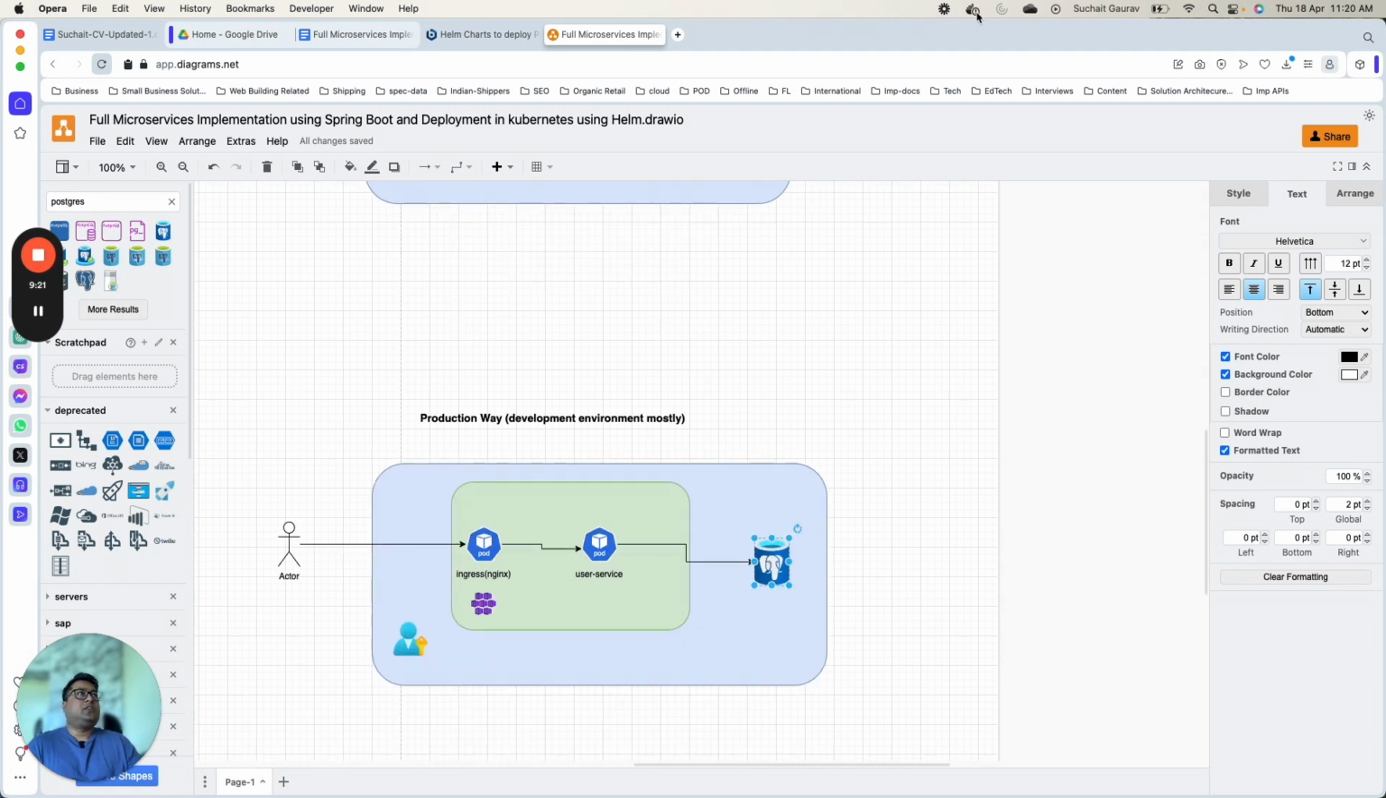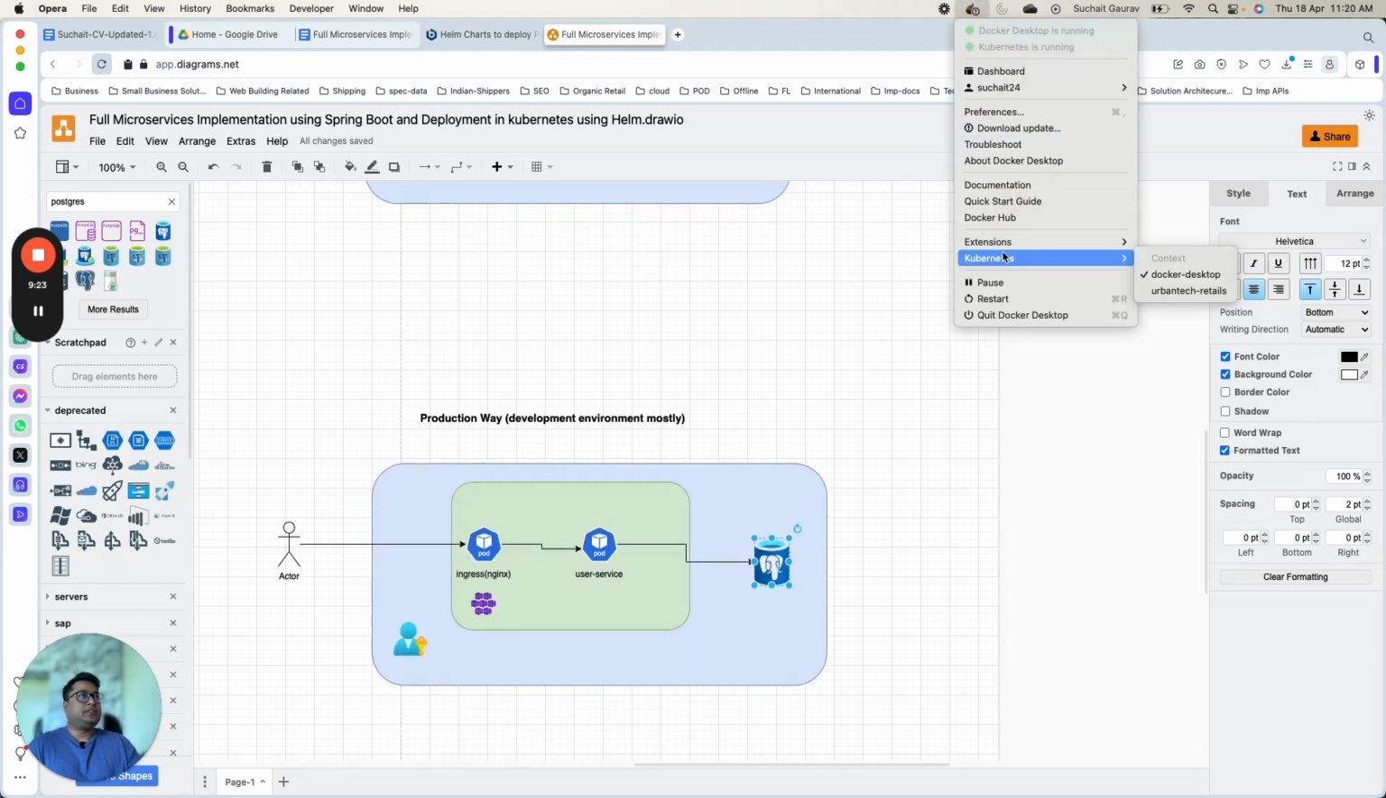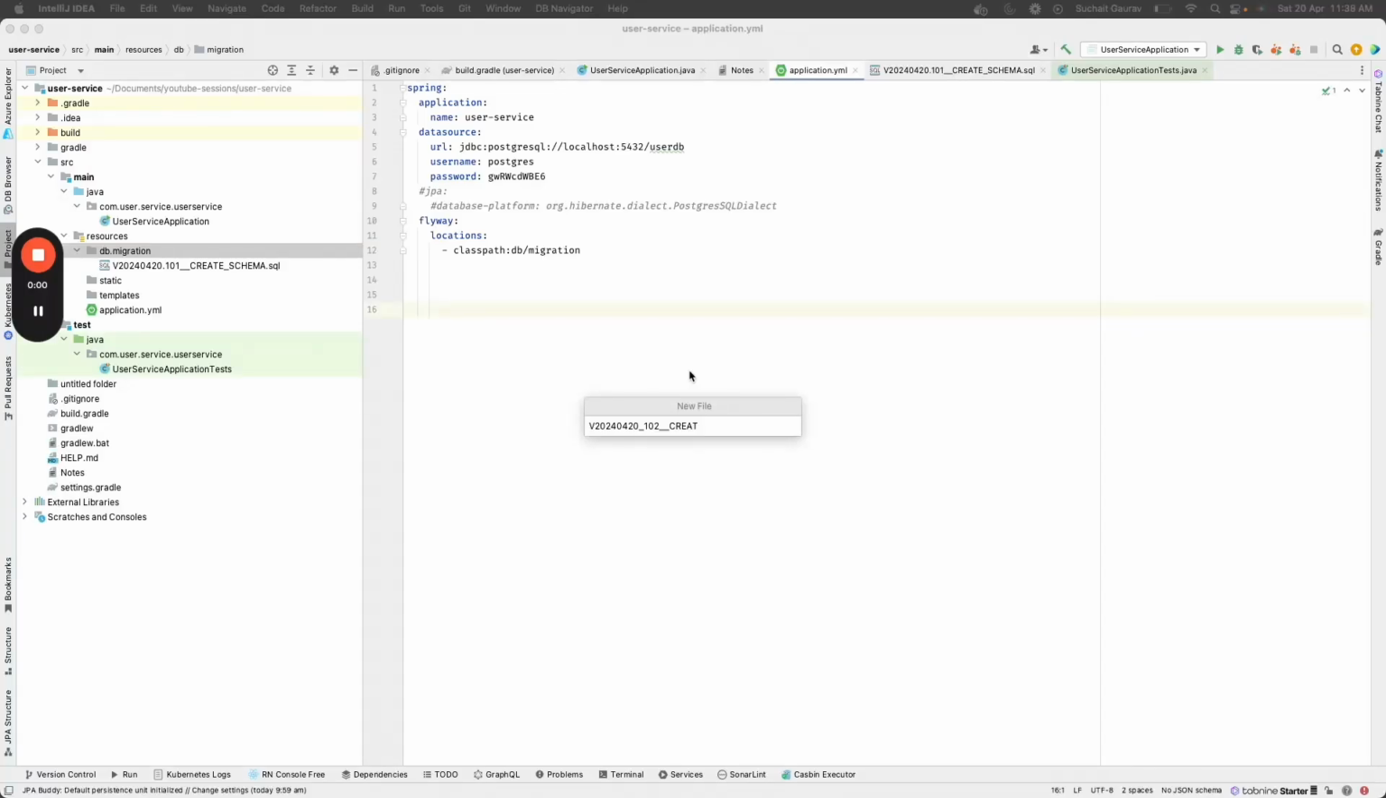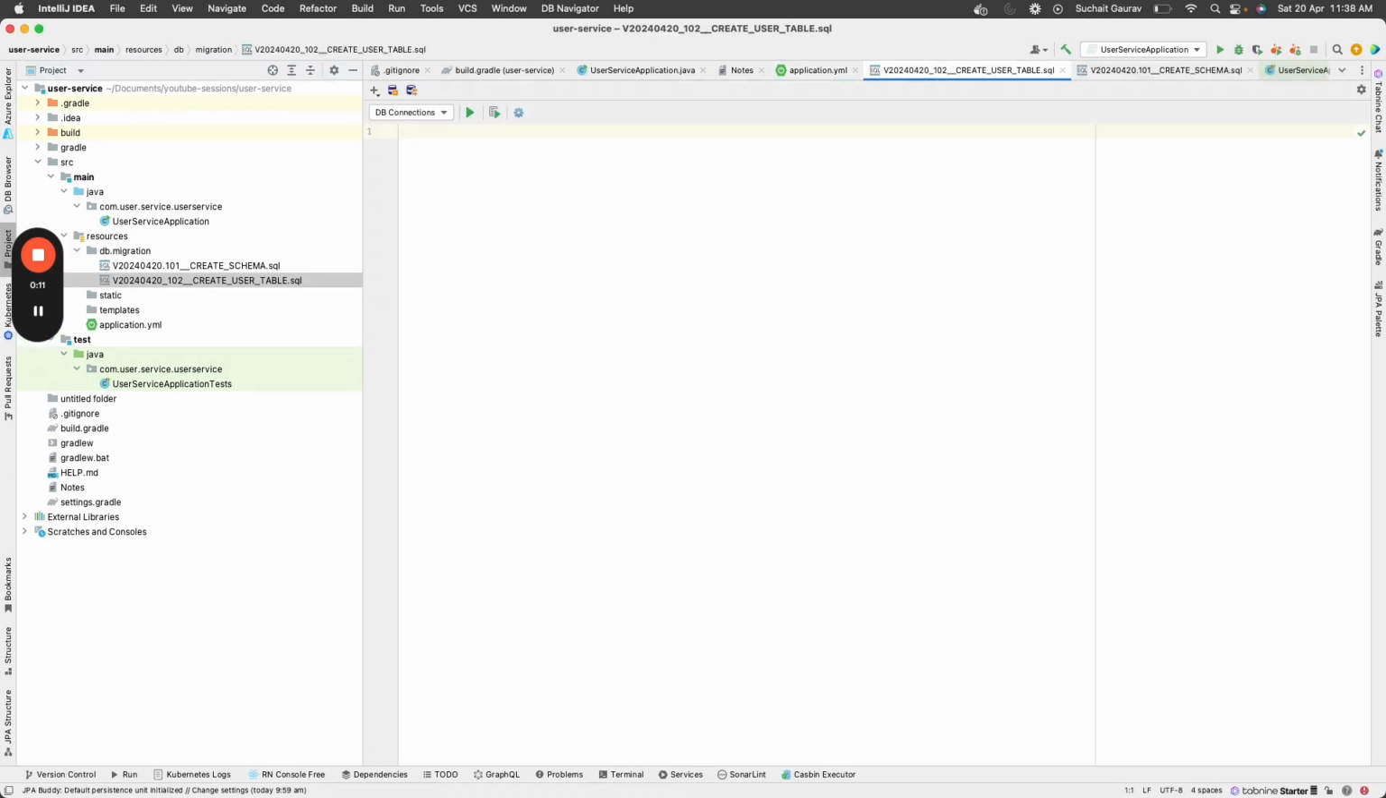Another part is I'm using my Docker desktop. Inside Docker desktop, I already have my Docker desktop Kubernetes cluster, which is running locally, and then we will deploy our services in this Kubernetes cluster. All right, guys. So let's create the user table. I'll say user table.sql.